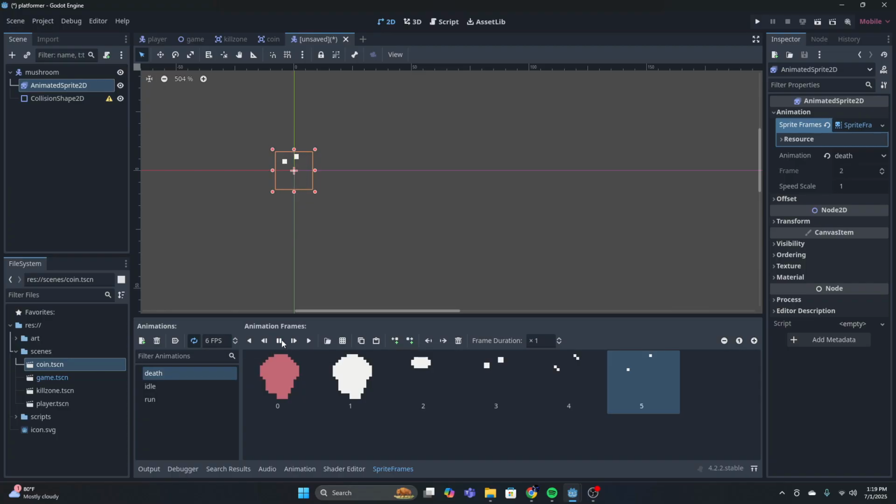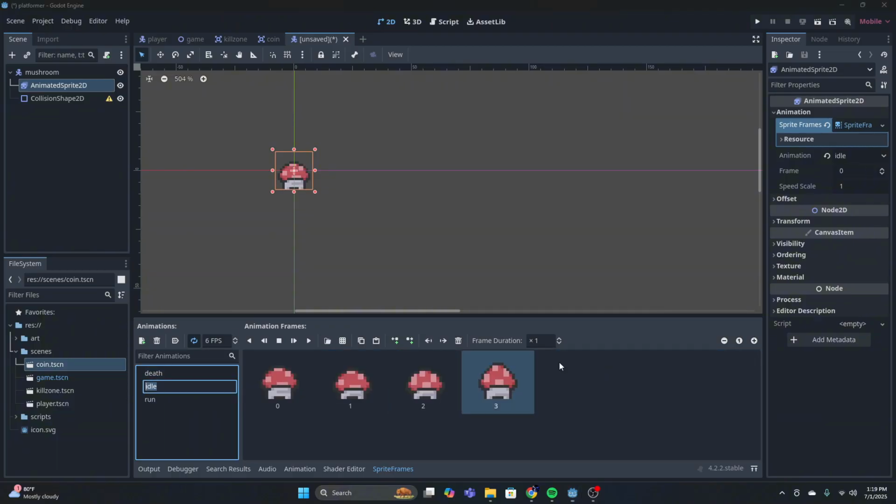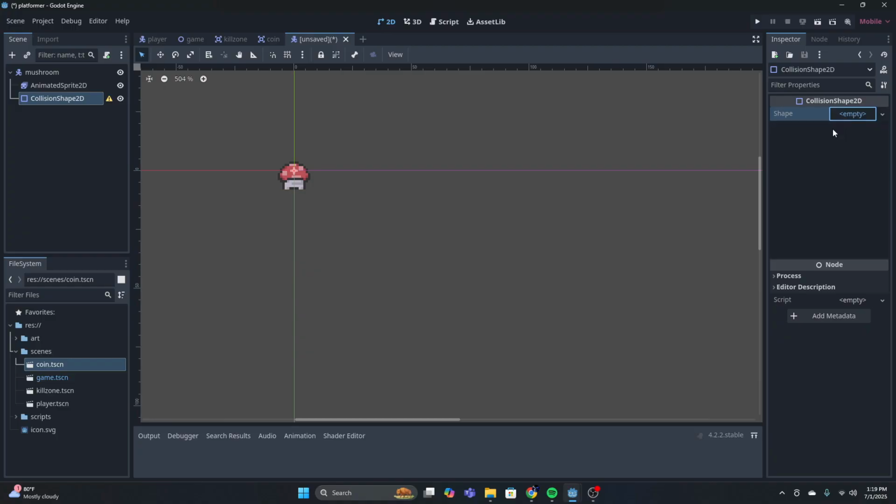There we go. Alright. Now that we have our animations, I think that's all we're gonna need for animations. Make sure that idle is set to play on auto load. And now we got a bit to do. First off, collision shape.